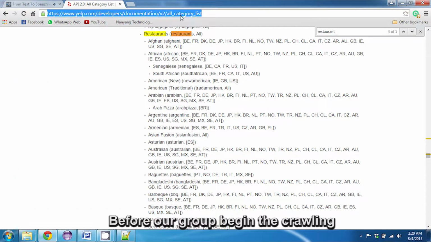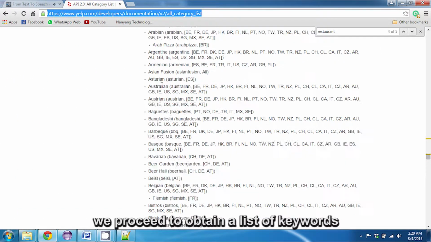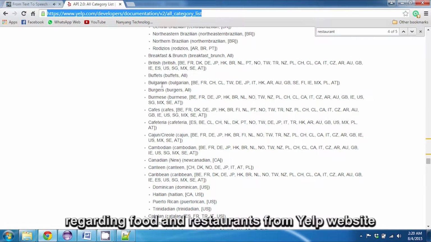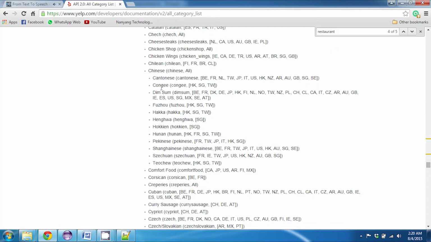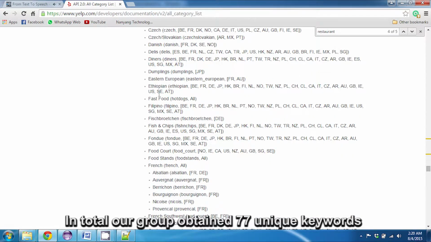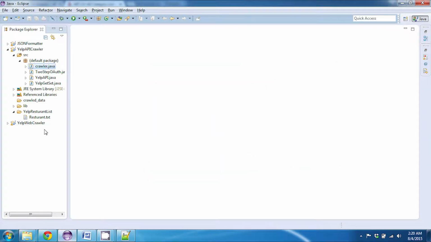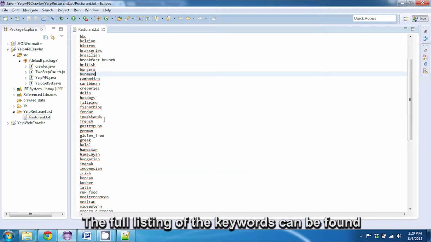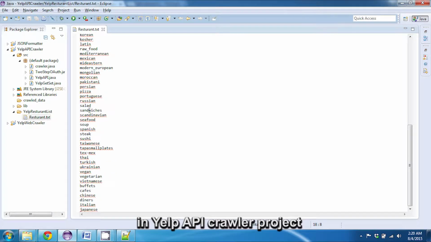Before our group began the crawling, we proceeded to obtain a list of keywords regarding food and restaurants from the Yelp website. In total, our group obtained 77 unique keywords. The full listing of the keywords can be found in the Yelp API Crawler project.